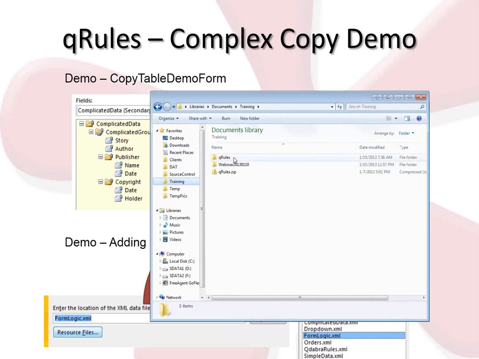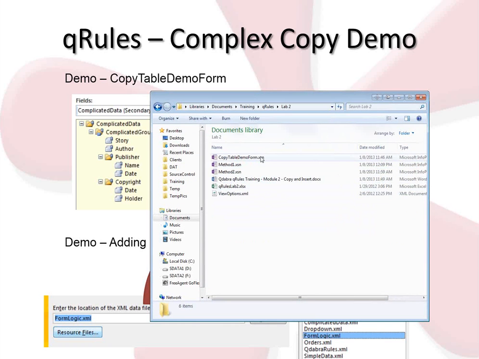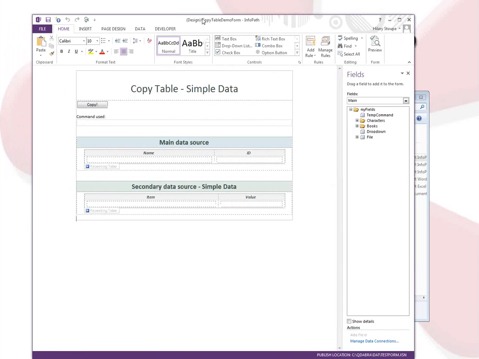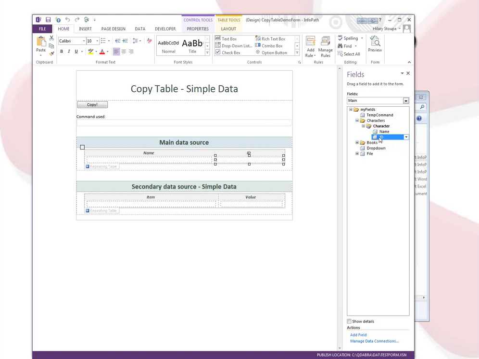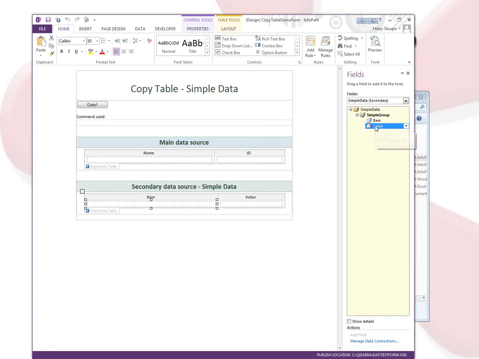Let me find this guy. I made it easier for myself. And we're in lab 2. So this is my demo form, and I'm going to pop it open in design mode. Okay, and so here we've got our demo form. Now I've got three views in here. This view is just a simple copy data. Here's my main data source, and I'm using this repeating field character. It's got two fields: name and ID. Here's my secondary data source. This is a simple group. It's got item and value.